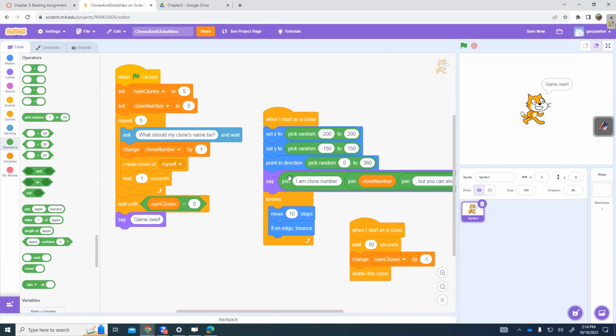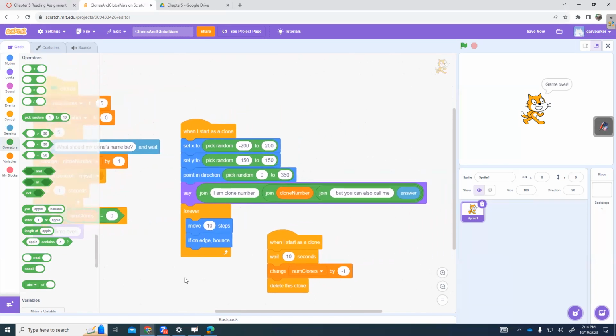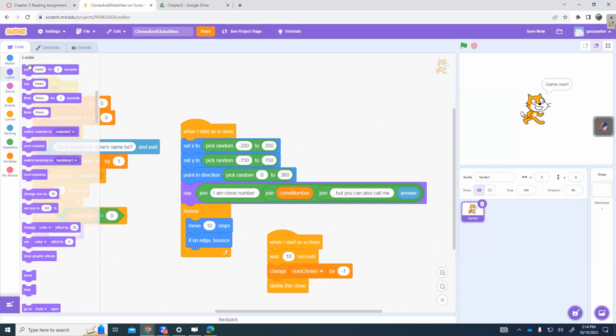And then I changed the way I did the say. I'm just going to move this over a little bit, and I'll show you how I put this together. I'll start from scratch. In the look section, instead of the say for 2 seconds, I want them to say for the whole time what their name is. And I wanted them to say both their name and the number they got, because I'm still using the number to let the game run.